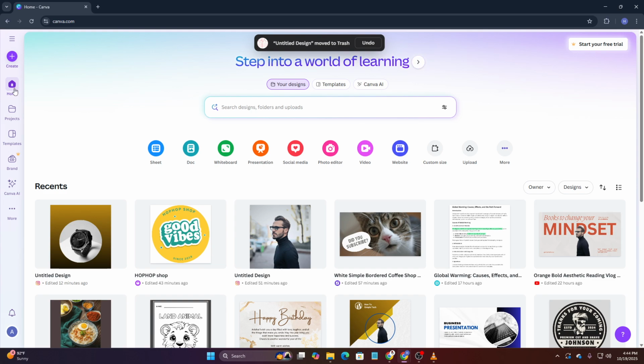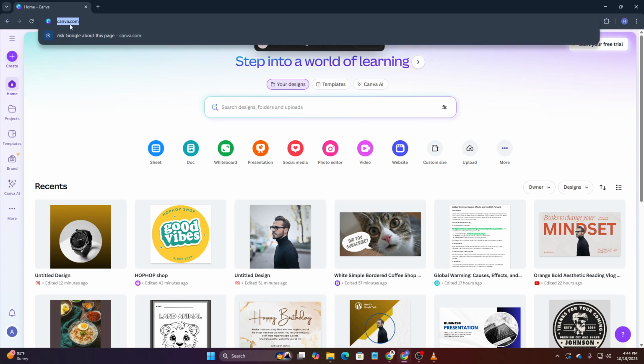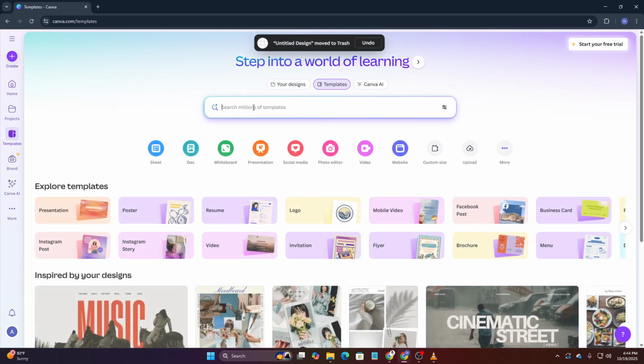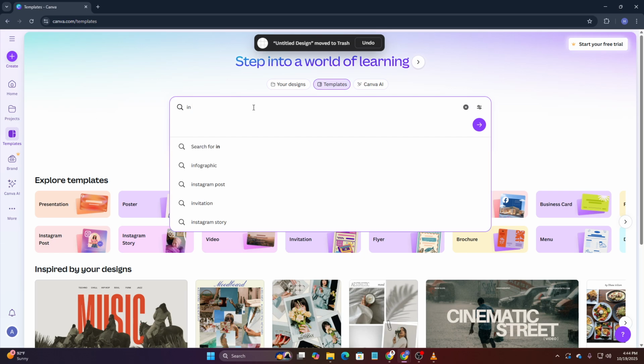First, head over to the Canva website. At the top, you'll see a search bar. Type in invitation. This will bring up a wide variety of templates. Take a moment to scroll through and pick one that matches your event's theme and vibe.